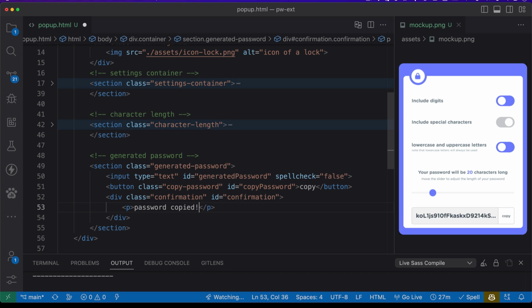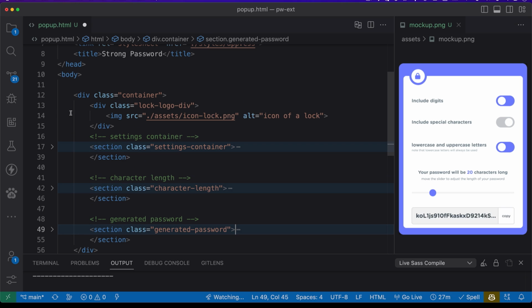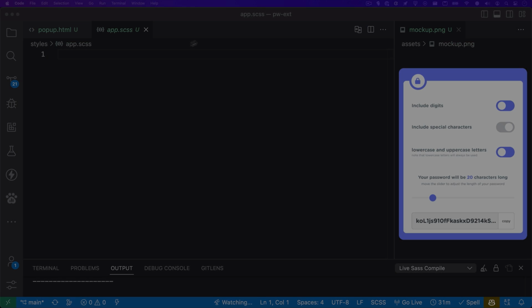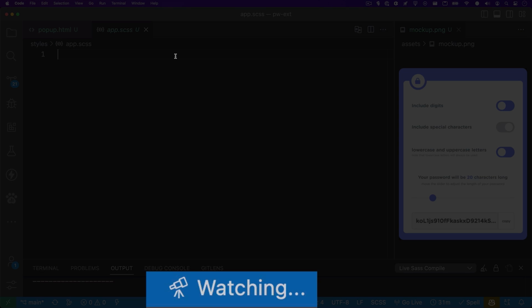Sweet, that's all for our generated password section as well as all the markup that we'll need for our Chrome extension. So let's start styling this up. Let's open our SCSS file and make sure you click the Watch SASS button at the bottom of your editor if you're using VS Code.